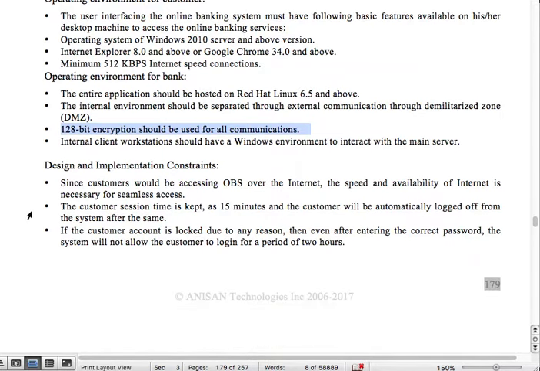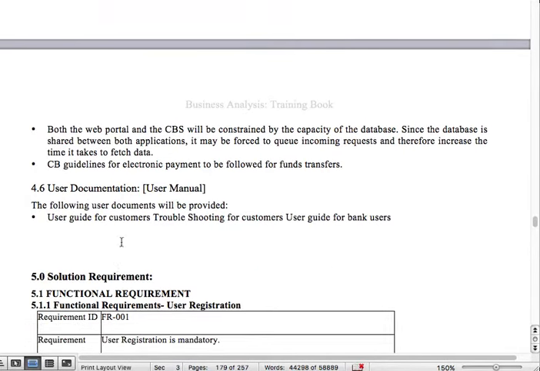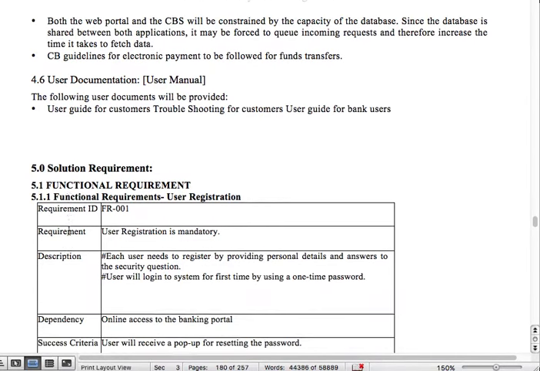Then, for the design and implementation constraints, they have mentioned the internet speed and that availability of the internet is necessary. Customer session time is kept at 15 minutes. If the customer is inactive, the system will automatically log him or her off. So these are the design and implementation constraints. Then you may have a user manual listed here: the user guide and troubleshooting for the customers, and the user guide for the bank users.